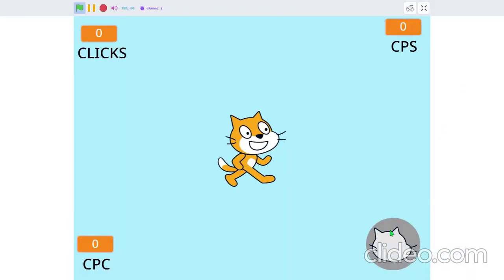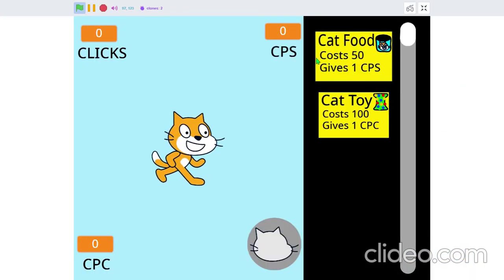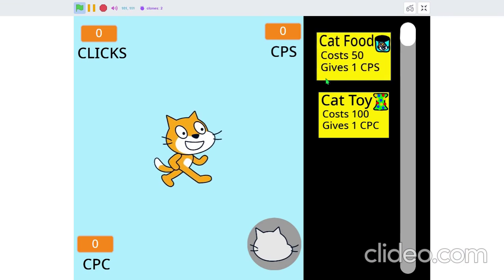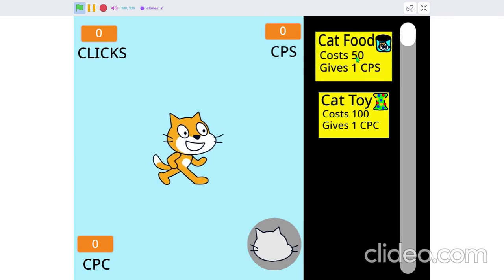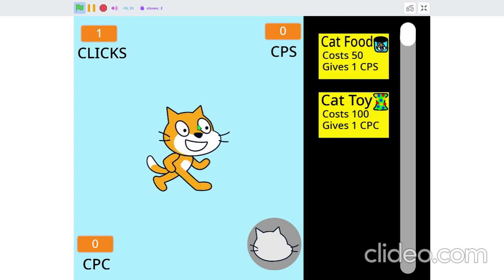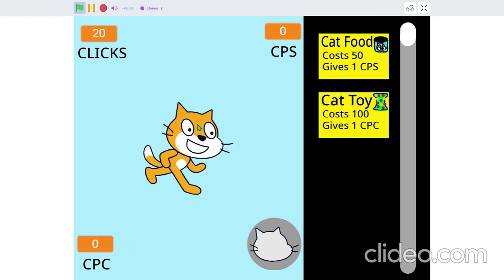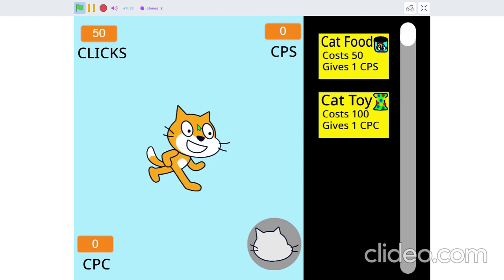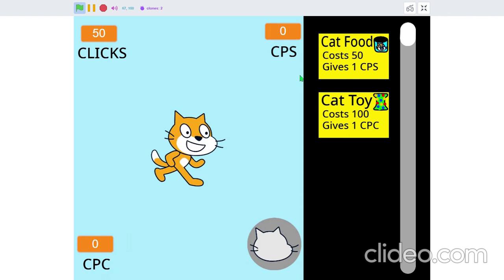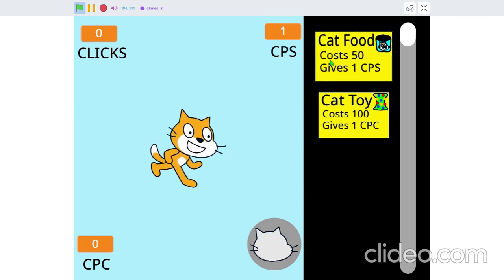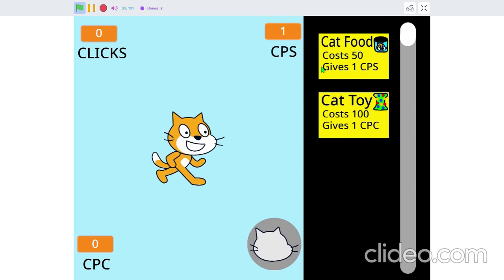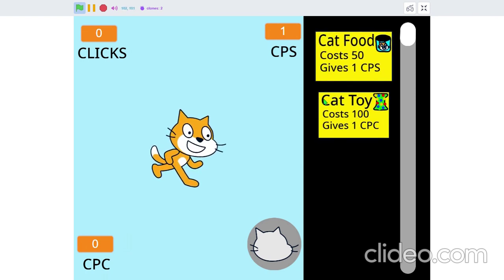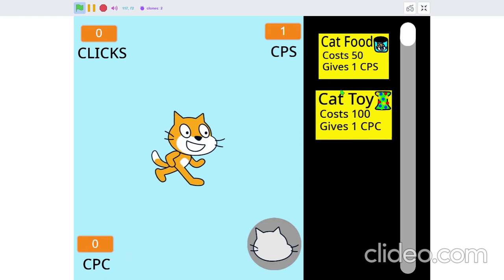So go to here, and for cat food, we need to have enough. It has to cost 50. So when we click it, we don't get any CPS because we don't have 50 clicks. So now we can click this cat multiple times until we get to 50 clicks. And now we have 50 clicks. So we can buy cat food now. So click it, and as you see, your CPS changes by 1. And the good thing is it changes by 1 and not 2, since there's 2 items.